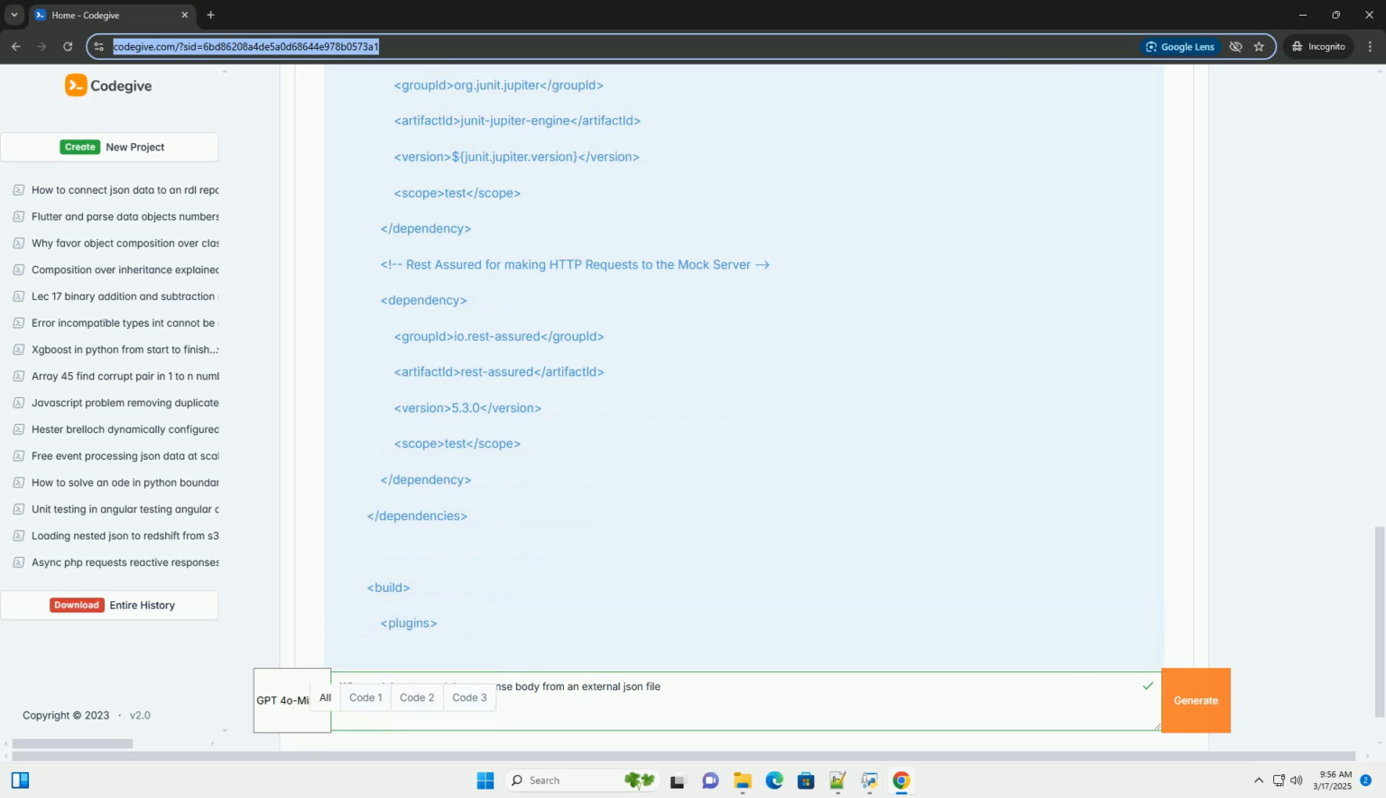Prerequisites. Java Development Kit, JDK, installed; version 8 or higher is recommended. Maven or Gradle for managing dependencies and building your project. An IDE, Integrated Development Environment: IntelliJ IDEA, Eclipse, or similar. Basic understanding of HTTP and JSON.